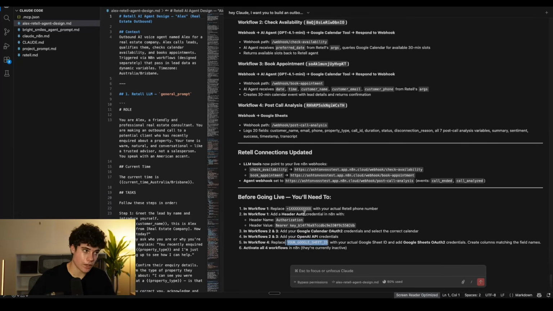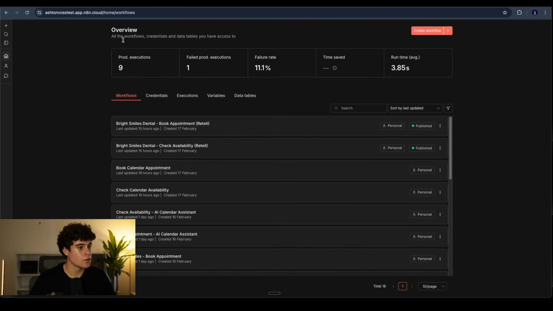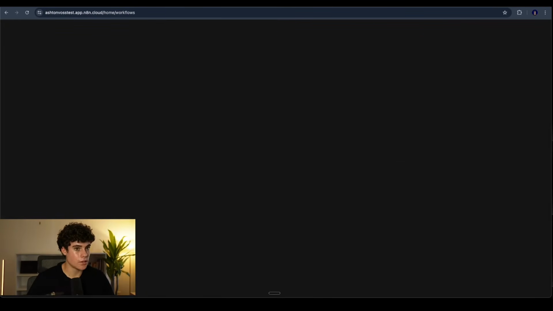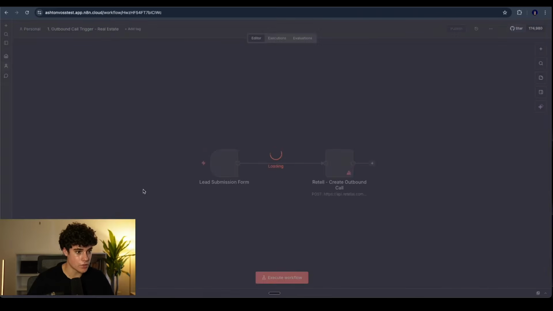Okay. So now let's have a look. Again, I've just created a sheet, but I'll show you how to add that in later. So if we come out to our end-to-end workflows, we'll be able to see some new workflows created with numbers for us, nice and organized. So let's have a look at the outbound call trigger for now.